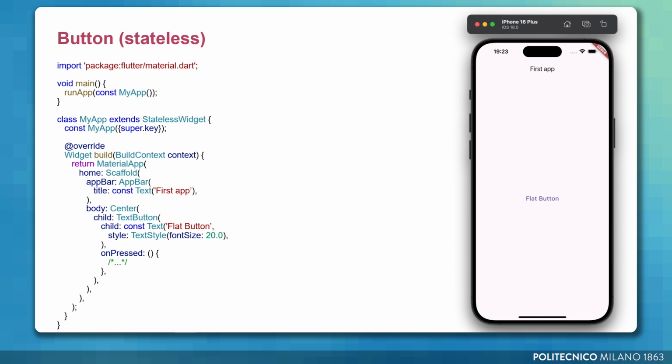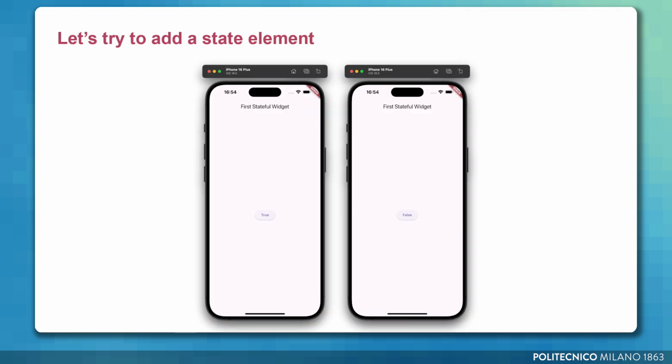Before moving on, it's worth noting how buttons look and feel. Following material design, a text button appears as simple tappable text by default, with no border or background. This can be easily customized through its style settings. Now, let's look at a simple use case for a button. Each time it's pressed, its label switches between true and false.